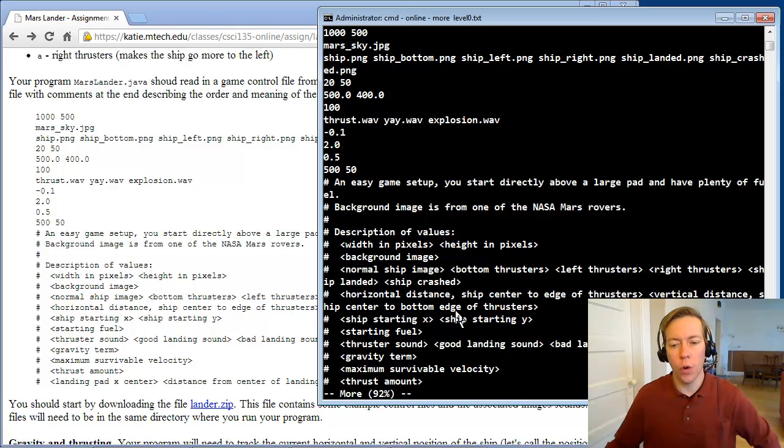You also need to use the second number there, the 50, to determine when the bottom of your ship has either hit the ground or successfully landed on the pad. You've got a starting X and Y position for the ship. That's the 500, 400. You have a starting amount of fuel, and if you notice while I was playing the game, in the upper left there was a fuel counter. Every time I fire one of my thrusters, it takes 1 unit of fuel, and once I'm out of fuel, then I'm just at the mercy of gravity.